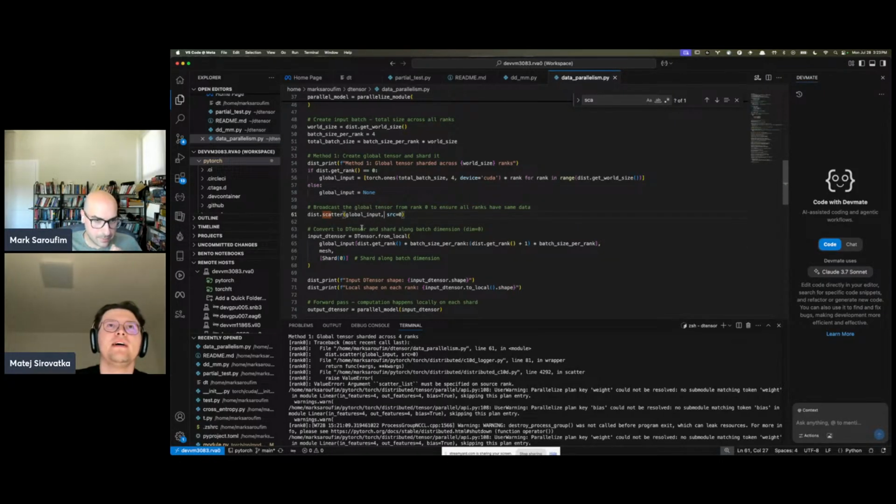Yeah. And this dot scatter has an annoying signature where the first element is an output tensor. You need to create an output tensor on each rank, which is just going to be torch.empty with size total batch size and 4. Yeah, that is kind of correct. But you can remove the group. And you need to assign the torch empty to something.